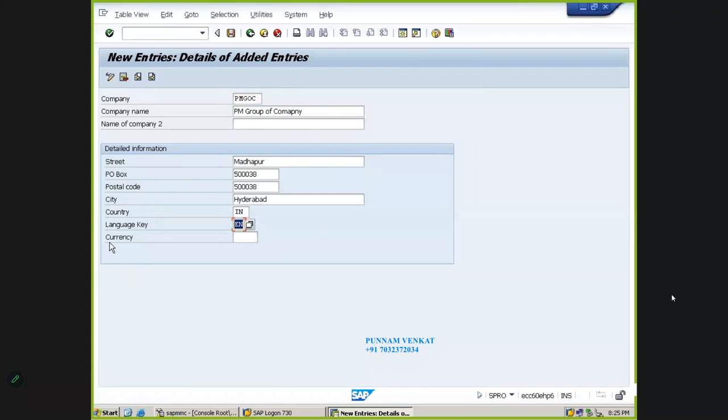And here currency. Currency means, for example, it is located in which country, everyone? Which country? India. So Indian means which currency do I want to maintain? INR. Note it on one note, everyone.